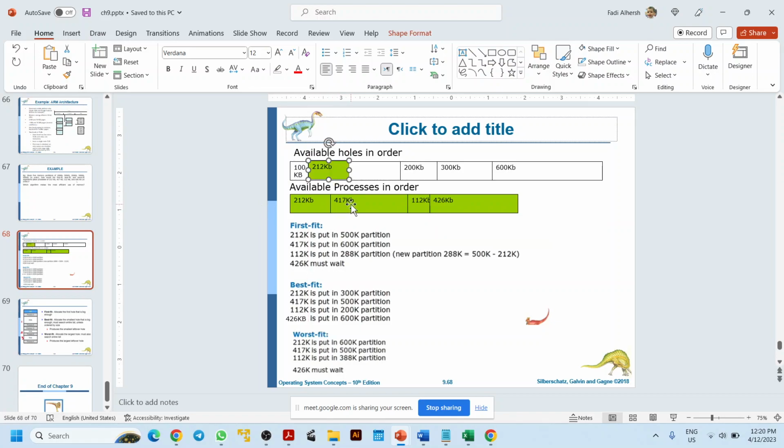So we go to the second process, 417, and again we check the first hole here, it does not fit. We go to the second hole, it does not fit. The third hole, the 200 hole, does not fit. We go to the 300 hole, it does not fit. We go to the 600 hole, it fits here. So we put it here. Now we go to the 112. It does not fit here, and it does fit here. So this is the area where it fits.